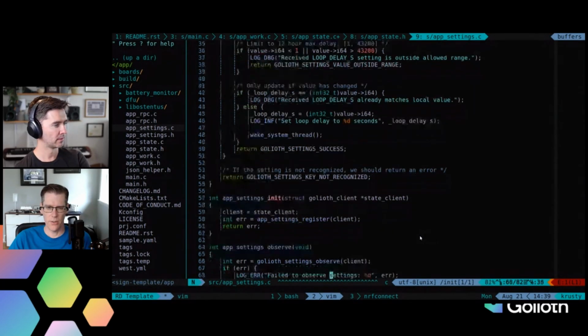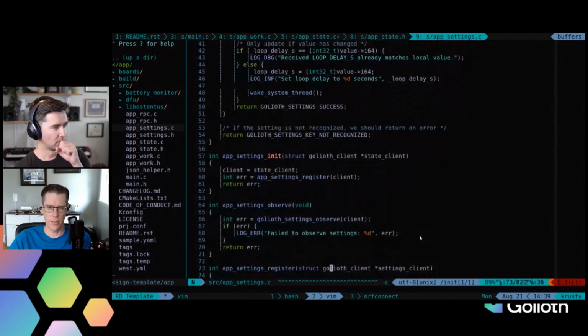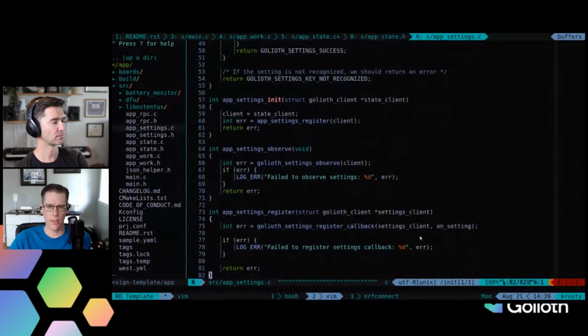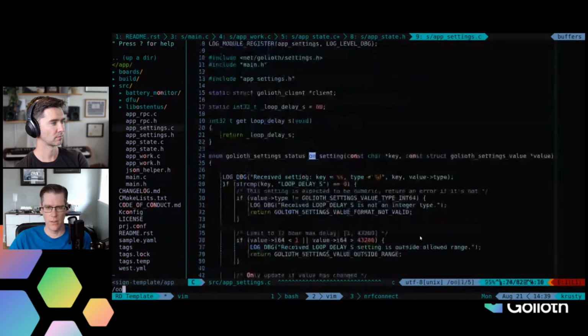And then it also does an observe setting. So it's going to say, all right, go ahead and observe that for changes. So it sets up the name of the callback that you're going to go and look at. And here's the Golioth settings register callback. So it's going to say, when you get an on setting callback, then you want to run that on setting right here.